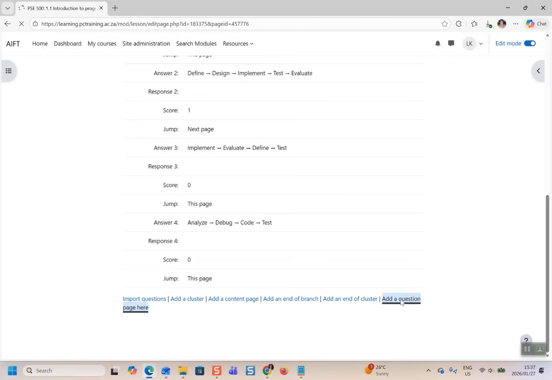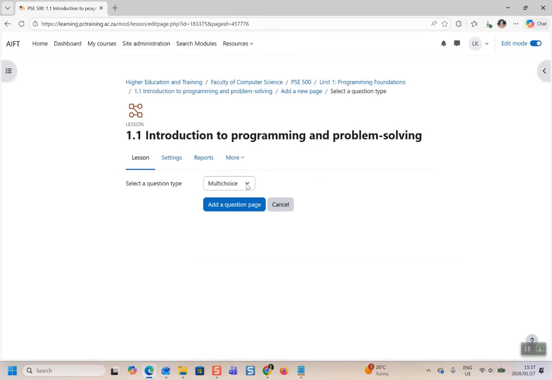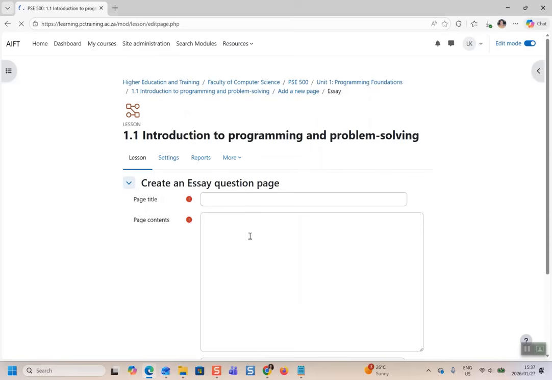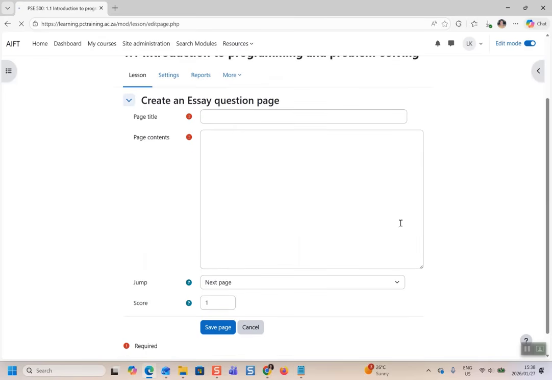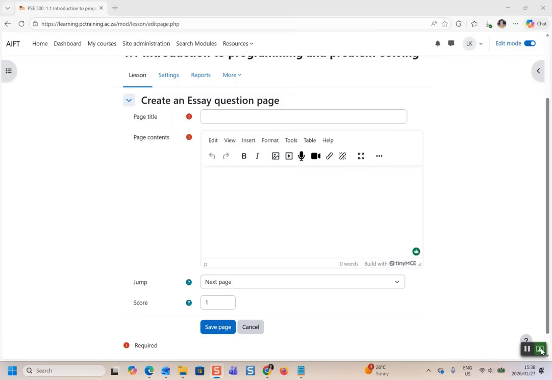Once you select add a question page, you are going to select whether it's going to be a multiple choice, MCQ, matching. So just select the type of question that you want to set. In this situation, I am going to select essay, because I want to create the essay type of question and add questions. What you can do is either import a file that contains your questions, or you can actually copy those questions and paste them here on Moodle itself.